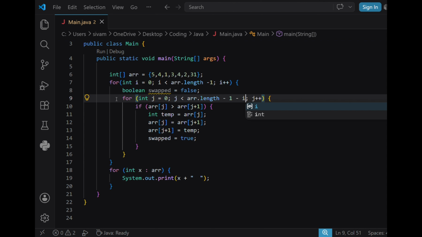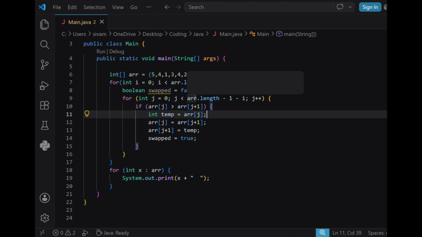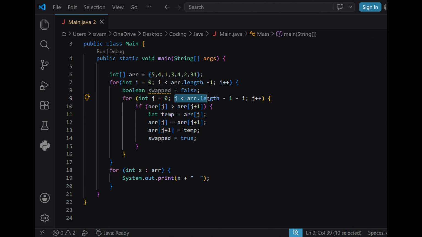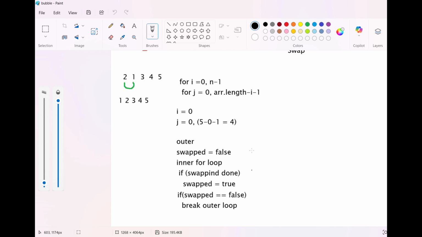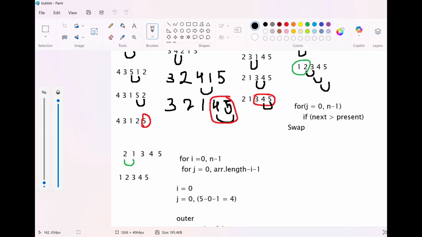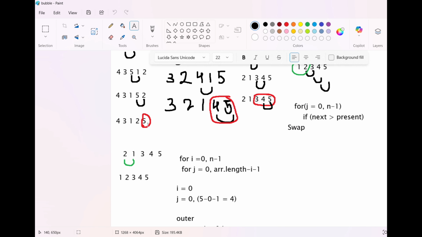Guys, if you carefully observe the second for loop, the inner for loop, especially where it should stop, that is j is less than array dot length minus i minus 1. Here we have no need to check the last element. See the cursor here, right? The fifth element no need to check, then 4 and 5 no need to check, then 3, 4, 5 no need to check.